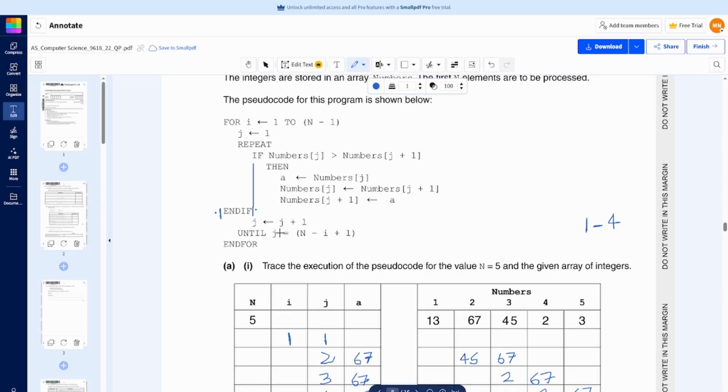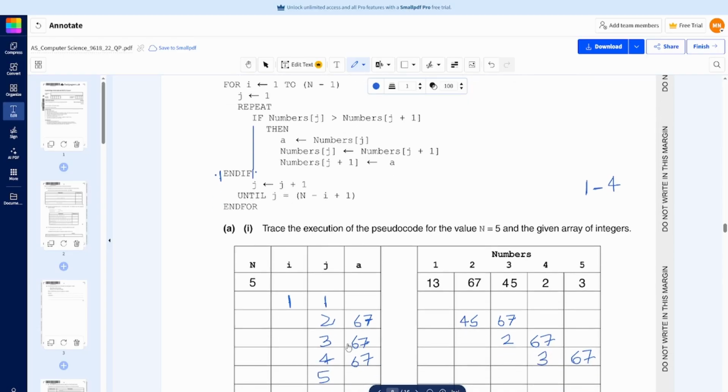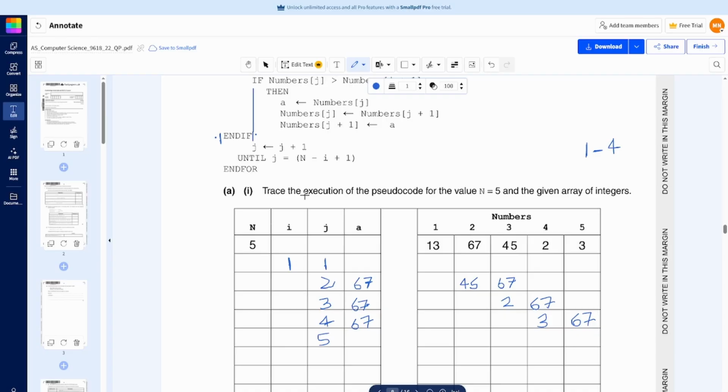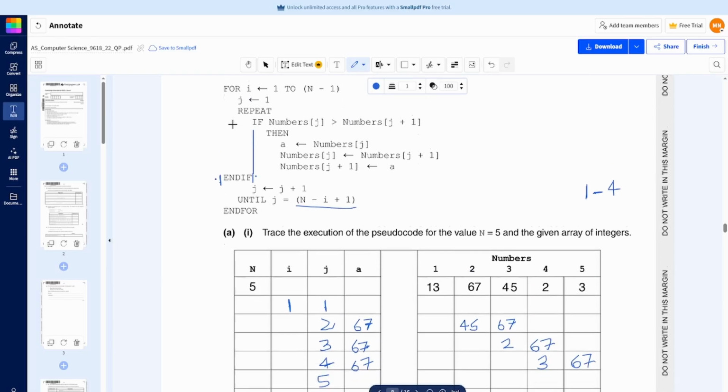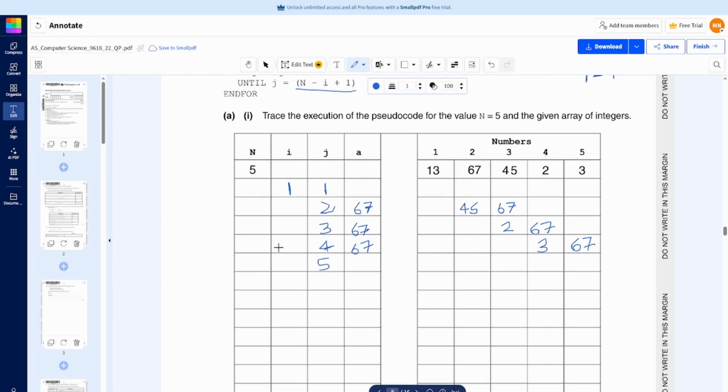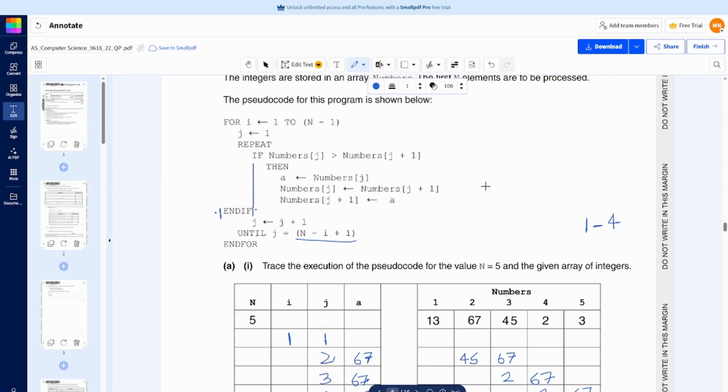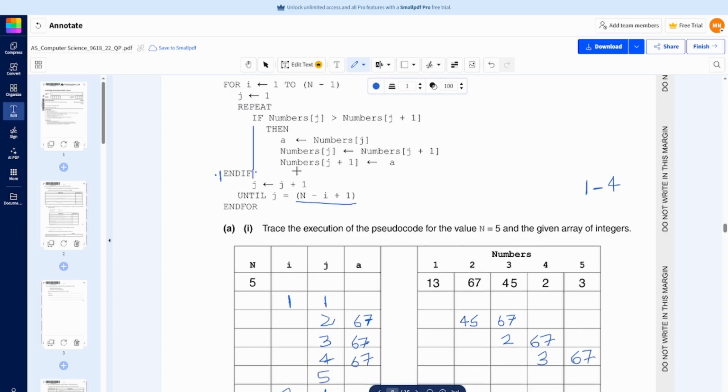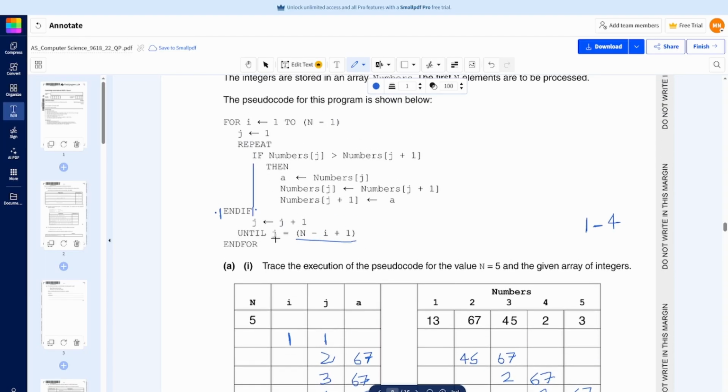Now repeat. So j is now 5. n minus 1 plus 1. This means n is 5. 5 minus 1 is 4. 4 plus 1 is 5. So this is equal. j is equal to this part, right? So that means the loop will end and we will go to the outer loop again. So i becomes 2 now. And j will be set to 1. Alright. So let's see. Repeat until j is equal to n minus i plus 1.